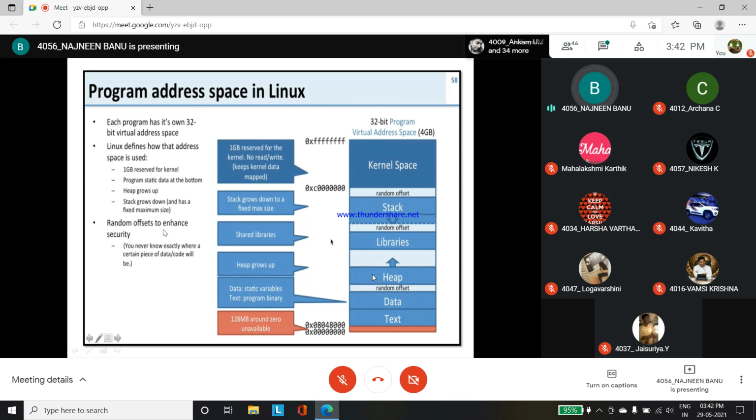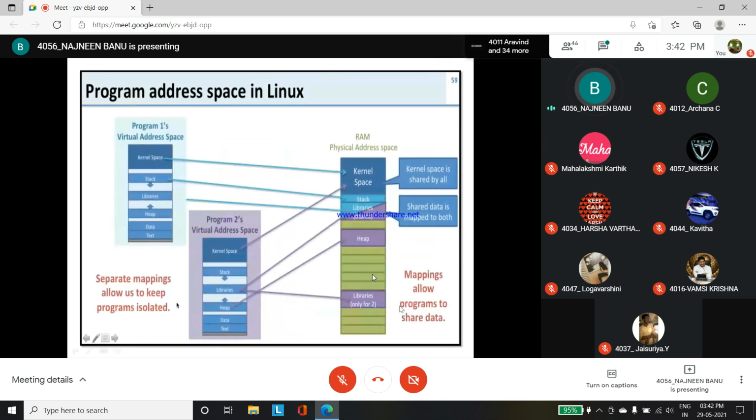So here you can see the third point, it enhanced security, as I told, and we don't know exactly where the piece of code and data will be. So for this purpose we are using a random offset.